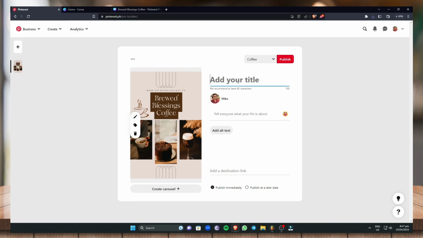And now you can just add a title right here. Let's say Brewed Blessings, and tell everyone what your pin is about. I'm just gonna say it's coffee, pastries, and etc. You can actually add an alternate text so you can explain what people can see in this pin. You can see coffees like that. And now you can add a destination link.